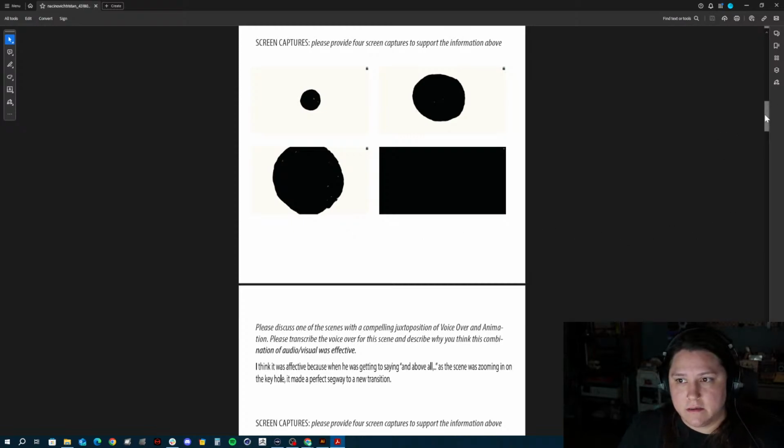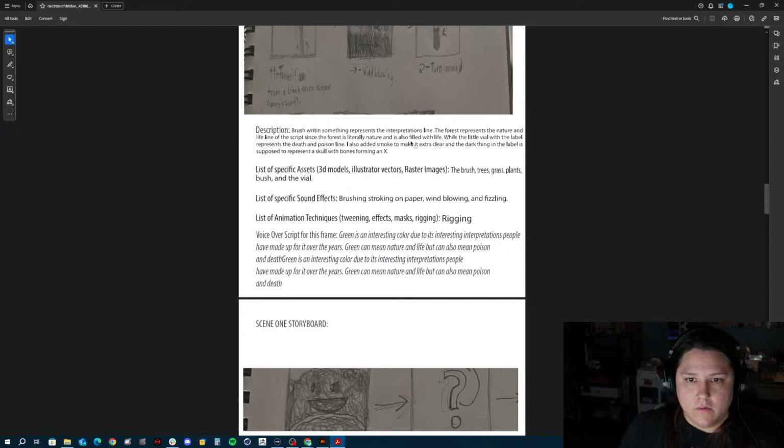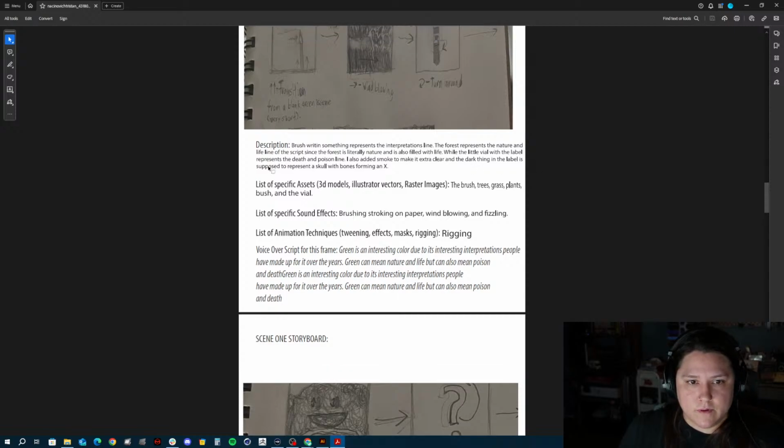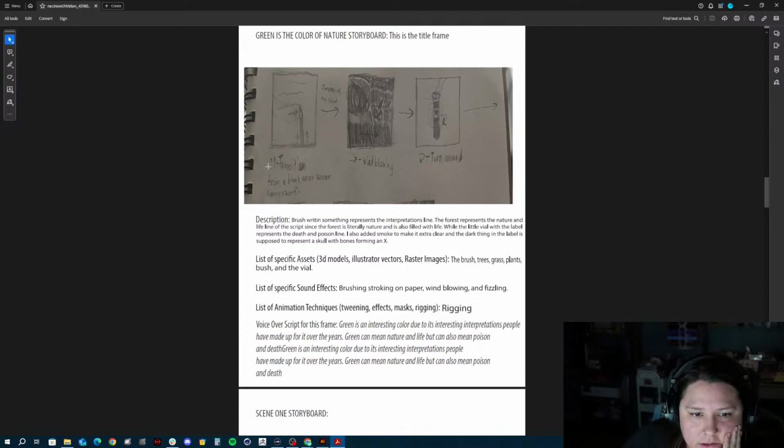So something sinister, right? The little vial with the label represents a death and poison line. I also added smoke to make it extra clear that the dark things in the label are supposed to represent a skull. So you're going to do a brush, tree, grass, plants, bush, and the vial. Zoom in on the plant.